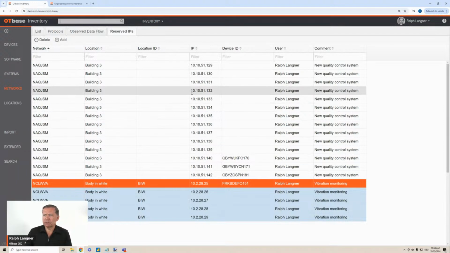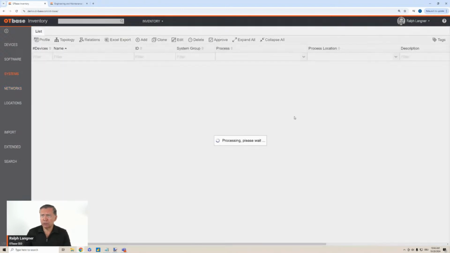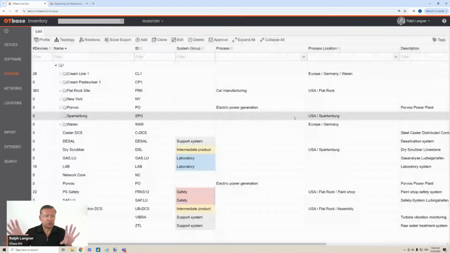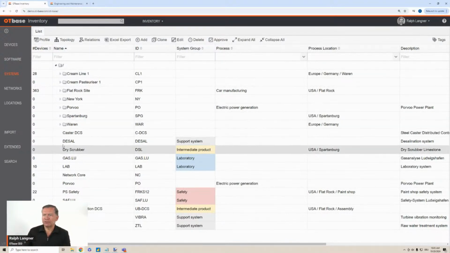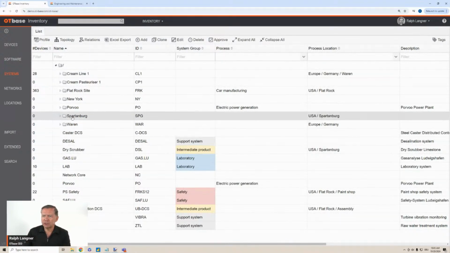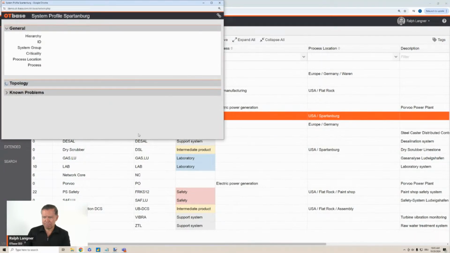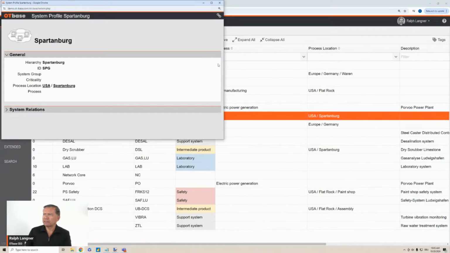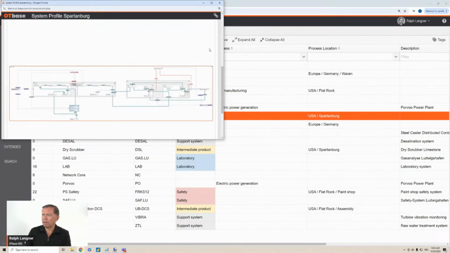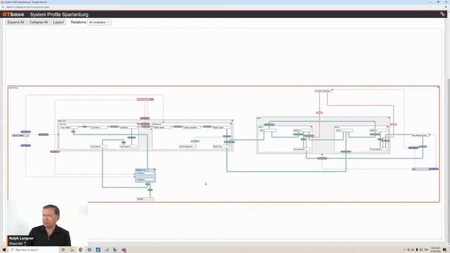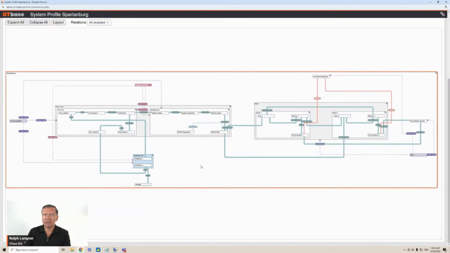Next use case is for process engineers who want to identify critical bottlenecks in the process, dependencies, etc. And funny enough, this also extends to OT security, because it relates to the question, what is a critical system?